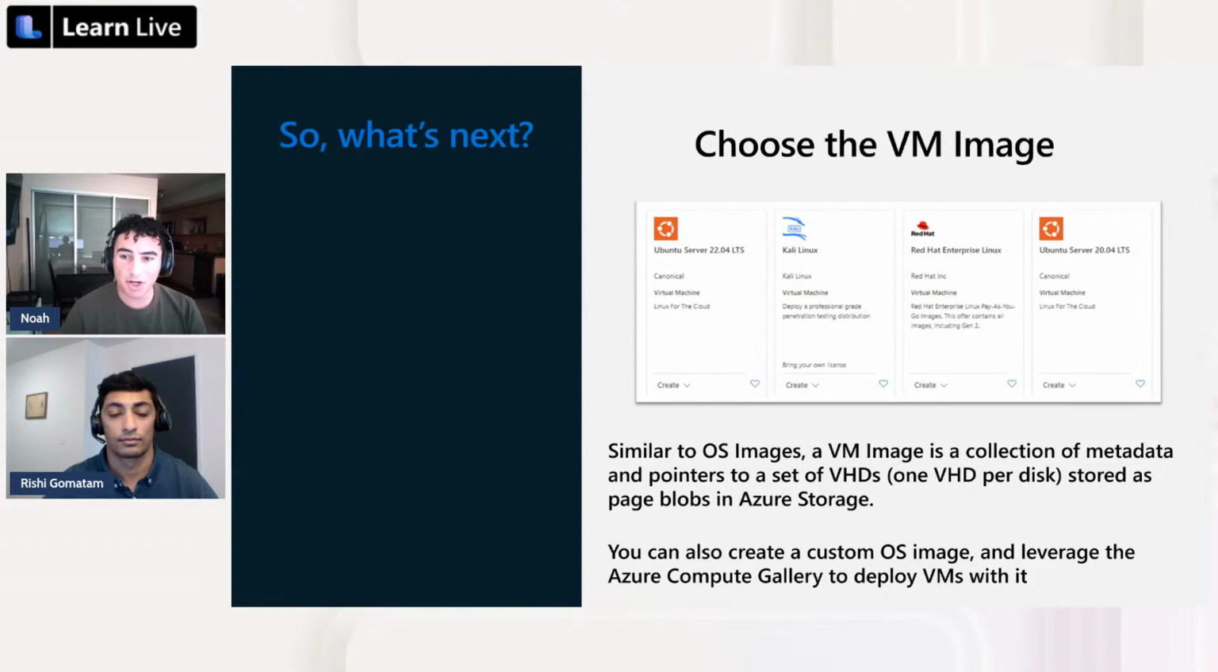So while the marketplace is a great tool, it's not the only option available for you. Like I said, you can create your own custom images for your use case and then deploy those VMs with them too. So just a quick hint, this might be one of our knowledge checking questions that we're going to cover later on. So maybe remember that tidbit about custom images.